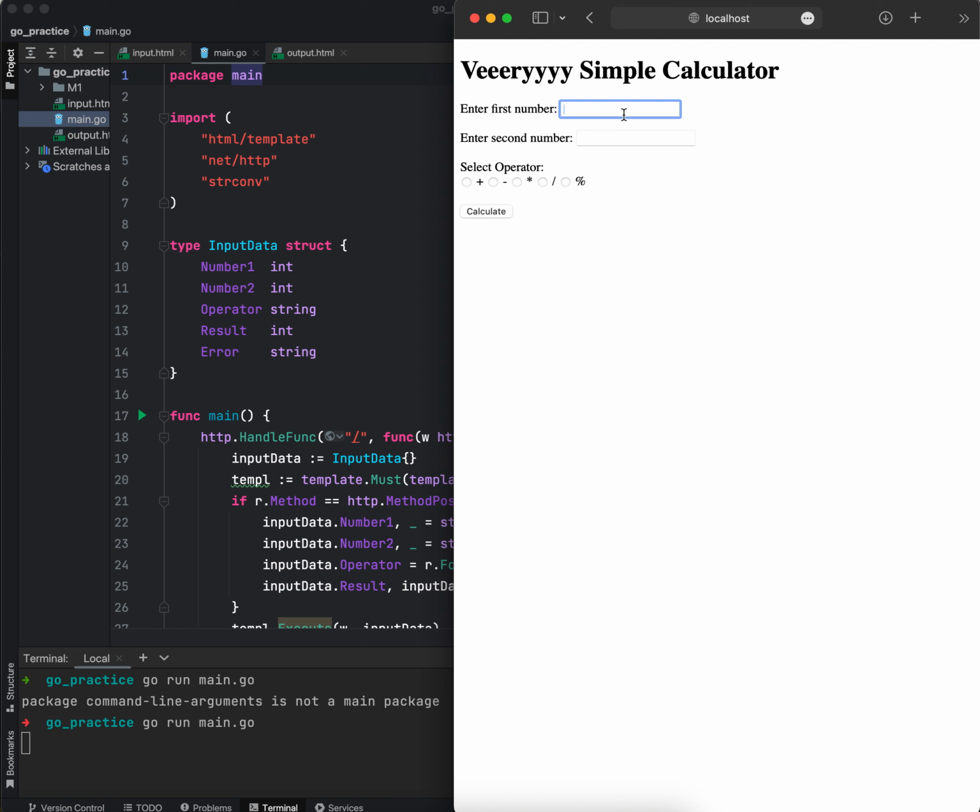So let's just try to add something else. Like, okay, let's say we have 8 and we have 7. Let's just calculate it. All right, so it has been calculated. If I want to go back, so by the way, this is also output HTML file. You are seeing here, you're at output page. If I want to go back, then it will clear all these stuffs and I can calculate it.